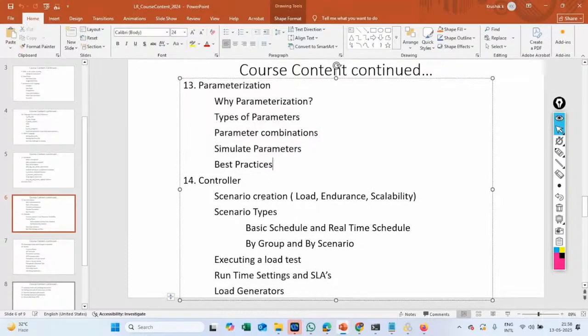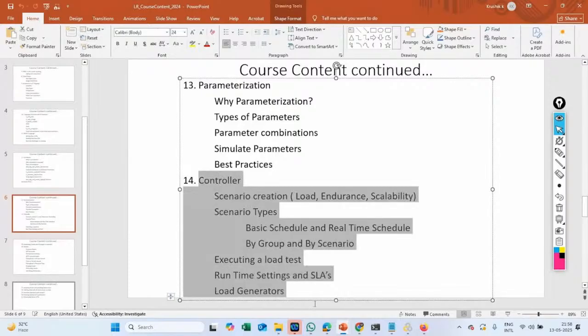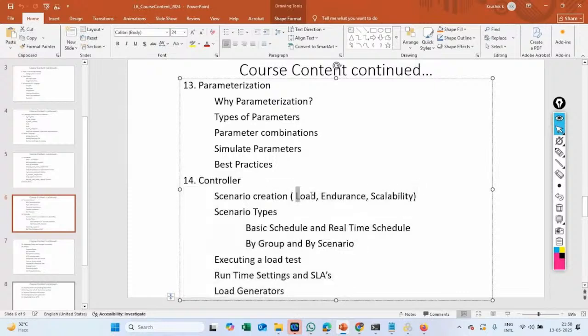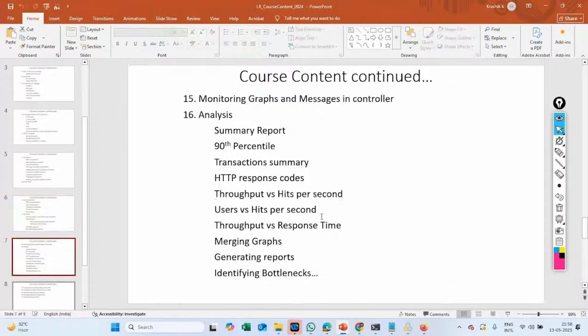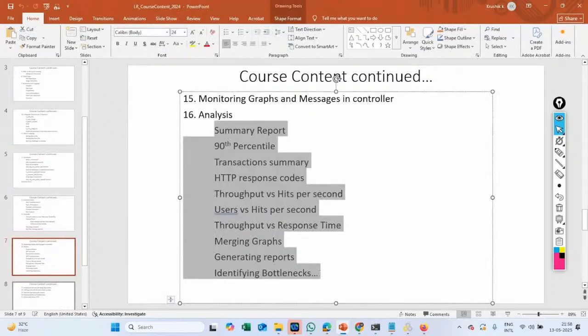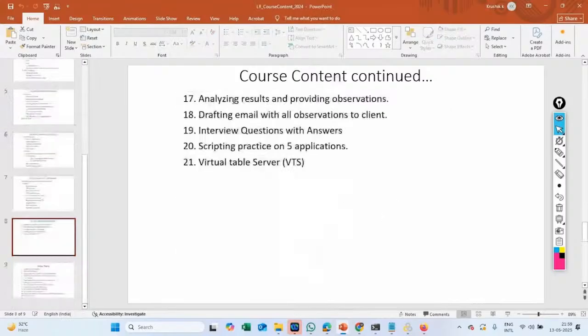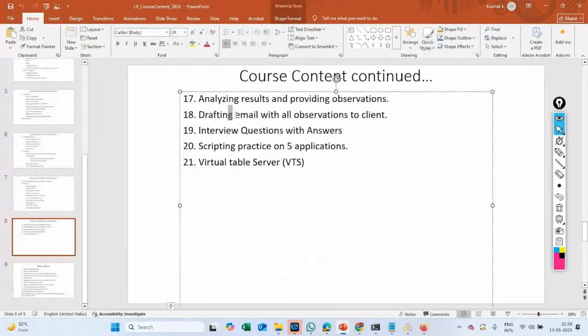From there, we will switch to the controller, where we will upload all the scripts that we developed. We create different types of scenarios like load test, endurance test, scalability test, etc. And then we can trigger a load test from there. Okay, and then we can do analysis and understand what went right and what went wrong during the test. We should also be able to analyze in detail and send a detailed email to the client with all our observations and concerns.